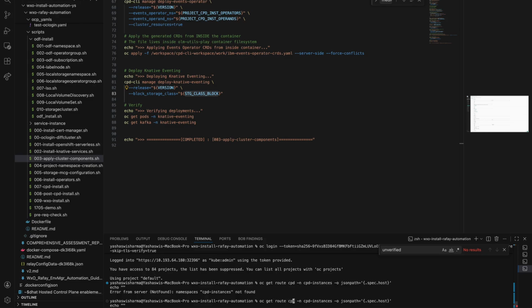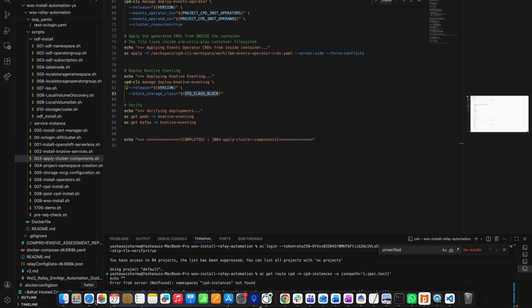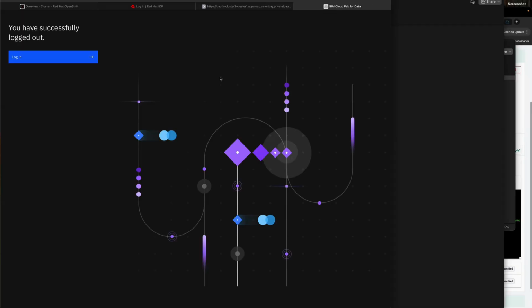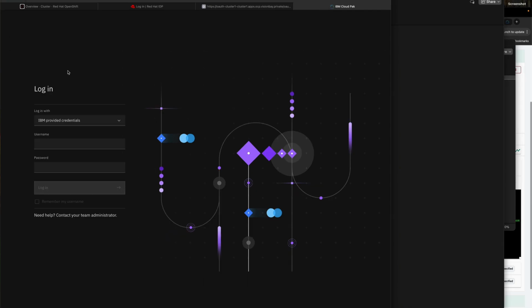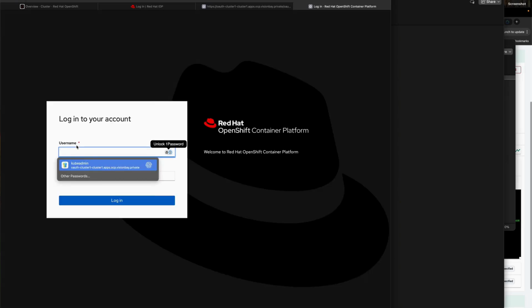We can get the URL for the software hub. So this is the URL. We can copy it from here and simply log in to this. I will select the OpenShift credentials, continue, and I'm just providing my credentials here, logging in.